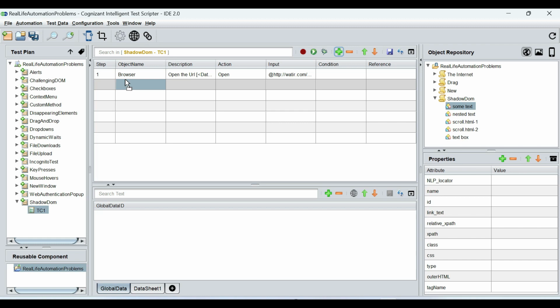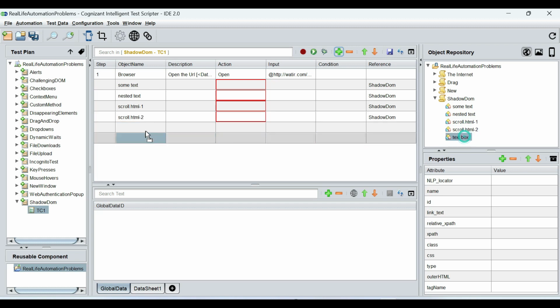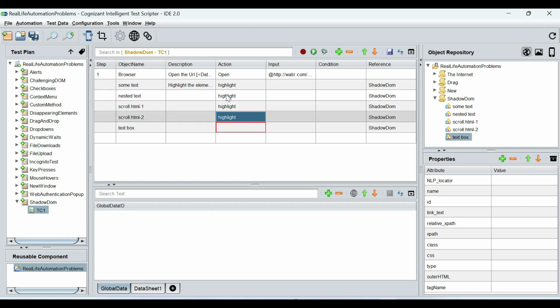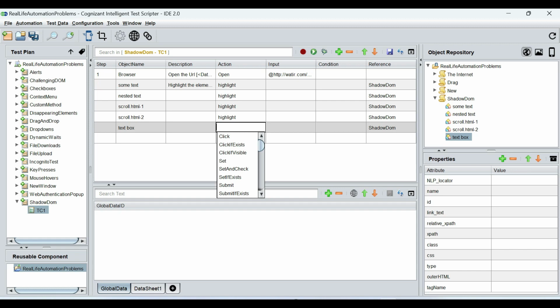So I'm going to drag and drop all of these to create a test case. So now, as I was saying, let's use highlight as an action. We can do anything, right? We can use click, store text, whatever. But I'm going to use highlight as an action. And in the text box, I'm going to set some data.